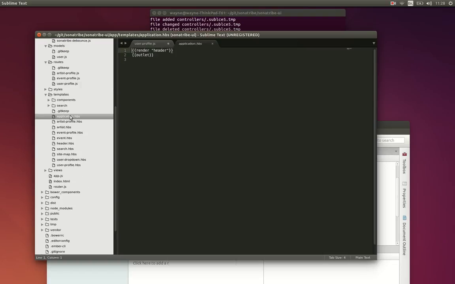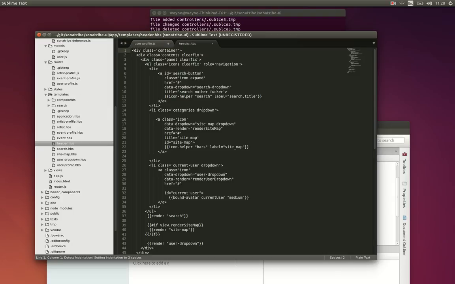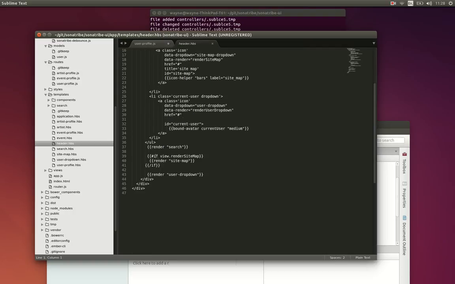We have the application, where we're saying, render the outlet, but also render the header. So if we're going to look at the header here, this is almost mostly ripped from Discourse, but I've just simplified it quite a lot, just so that I only have the code that I need for what I'm trying to do.